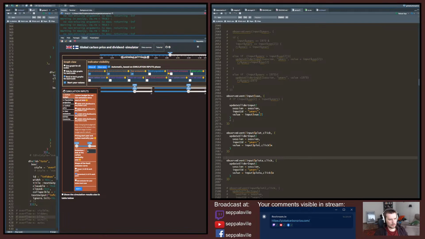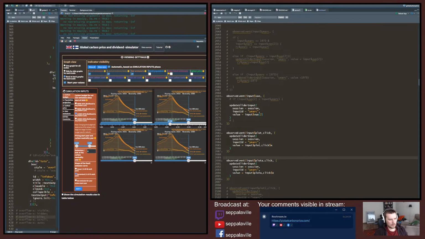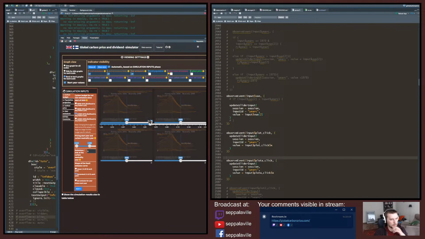Okay, we go here. So the plot is this one in the top left. So the dream is that now if we click anywhere here, it will update all of the... Okay, yeah, it updates the year. Okay, I think it updates everything.